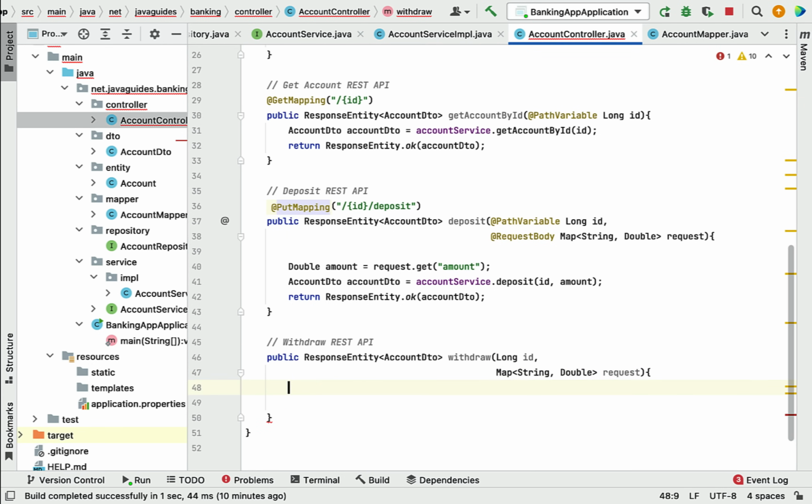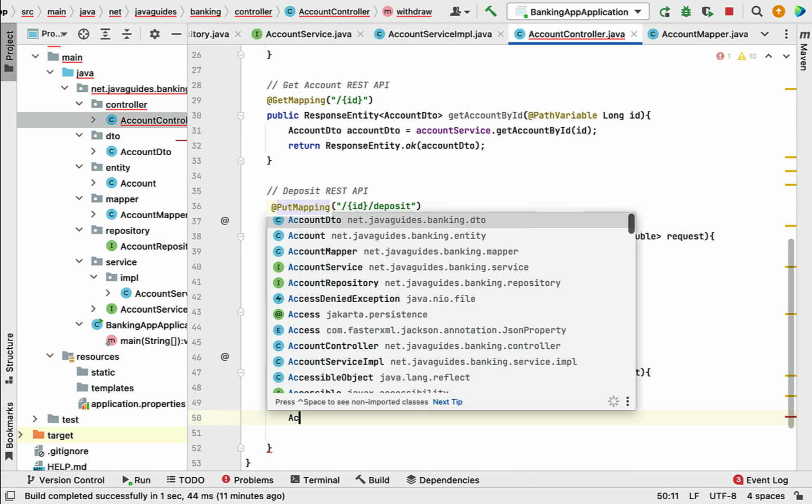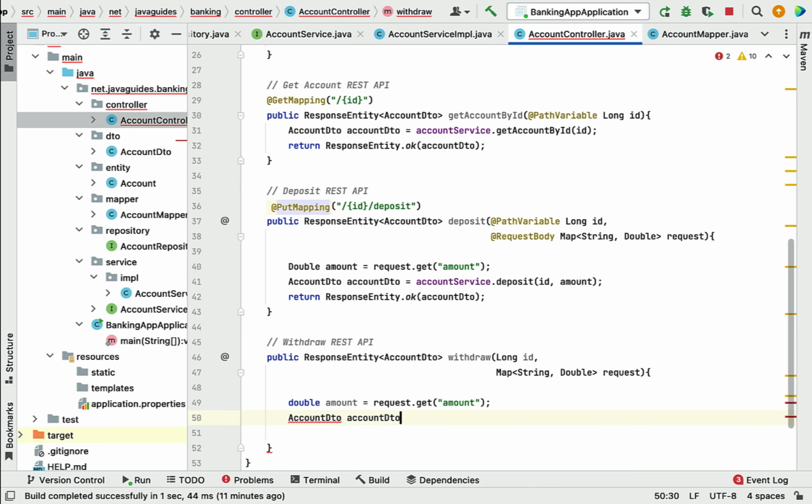Perfect. Next, let us get the amount from the request. So here, double amount equal to request.get, and then pass amount. Alright. Next, accountDto equal to accountService.withdraw, and then pass id and then amount.